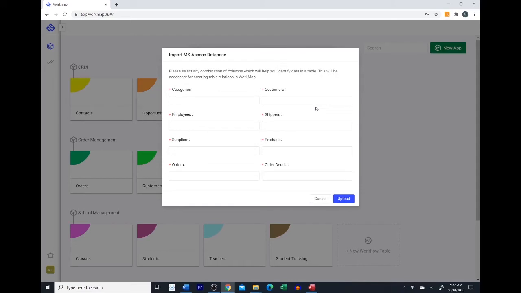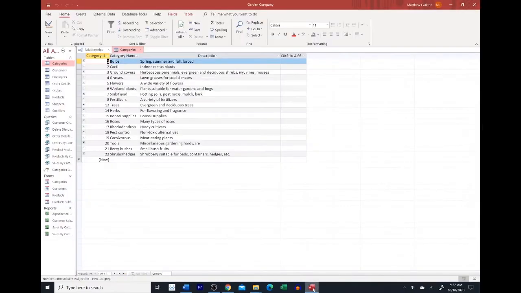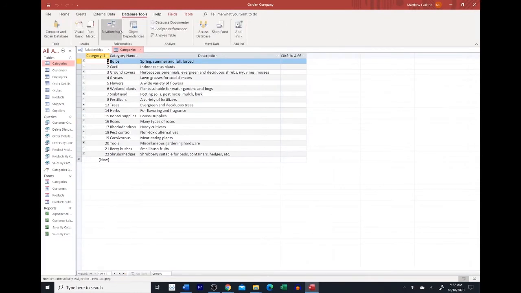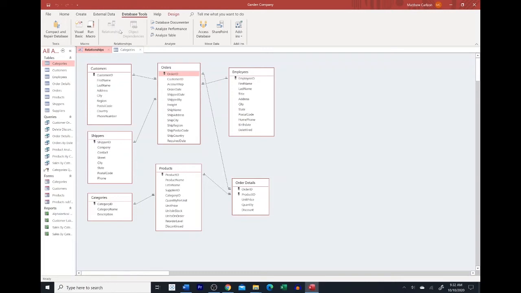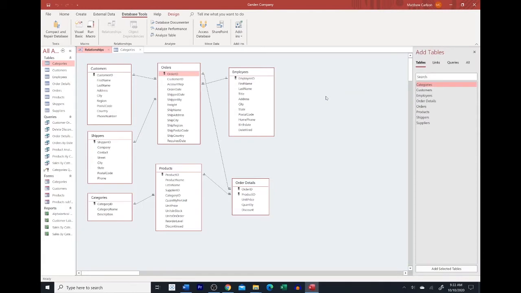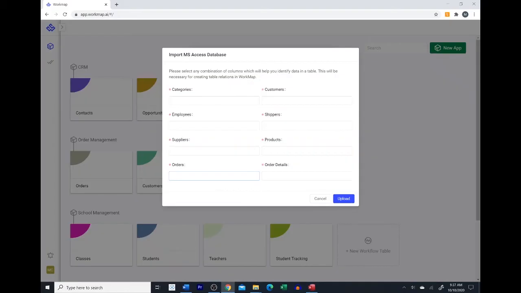After you upload your file, you will be asked to define your table's relationships. These can be found in Access. Go to Access and select Database Tools and then Relationships. If all of your tables are not displayed, make sure to right-click and select Show Tables. We can see that our suppliers table is not shown, so we can click and add that. Now that we see all of our relationships, we can easily upload this information into WorkMap.